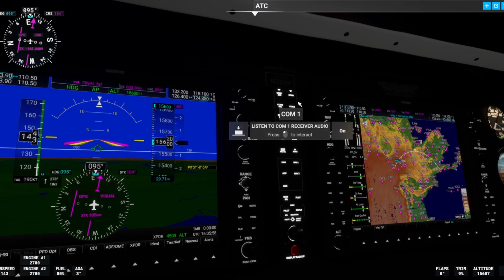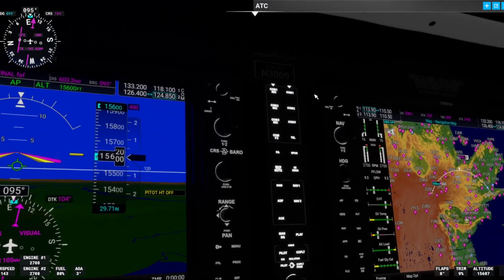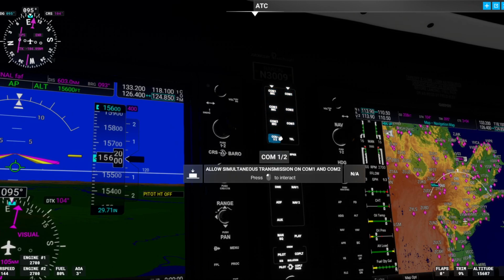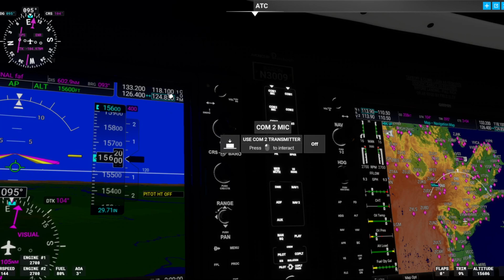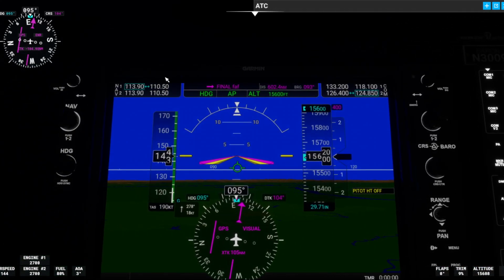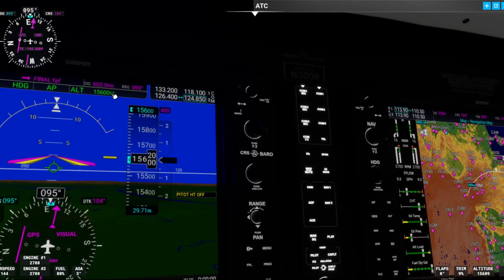So you may notice that right here, you'll see COM1 mic, COM1, COM2, and COM3. And you may see this right here. This is your radio / transponder, and then you may see over here that you have this too. This is your navigation radio, and that will be focused in part 2. But today we'll be doing this right here.